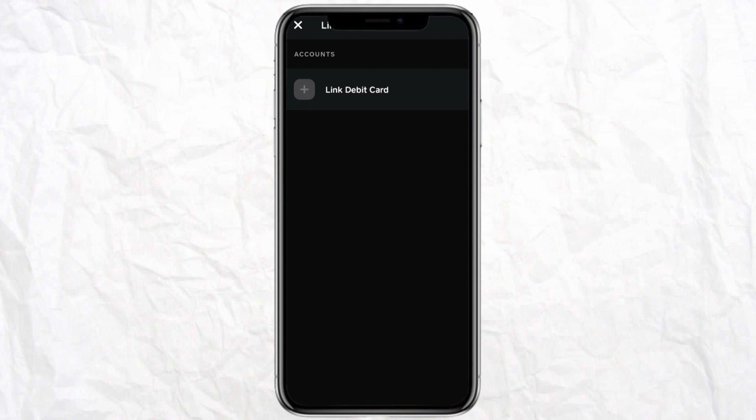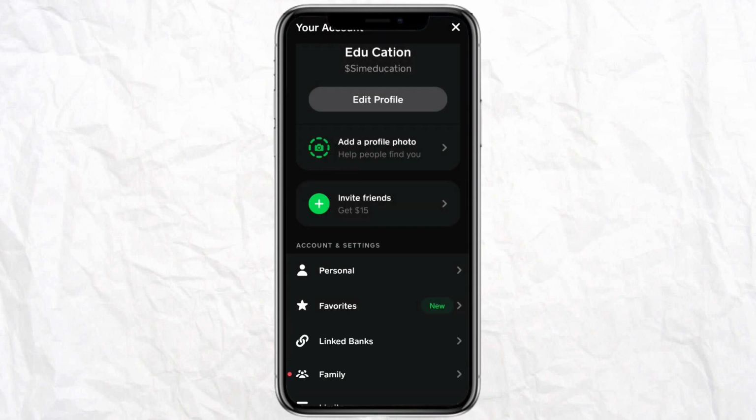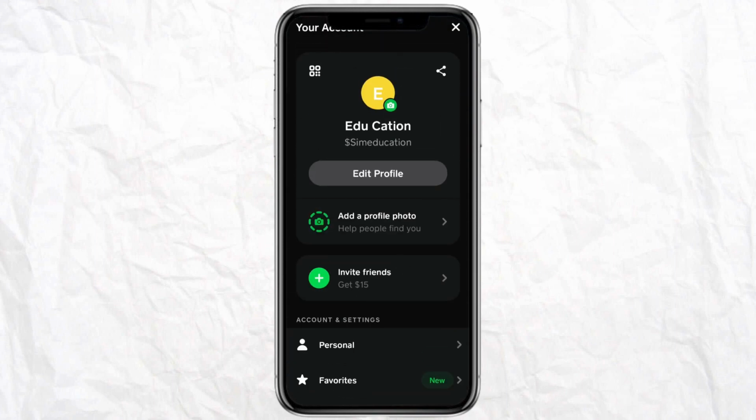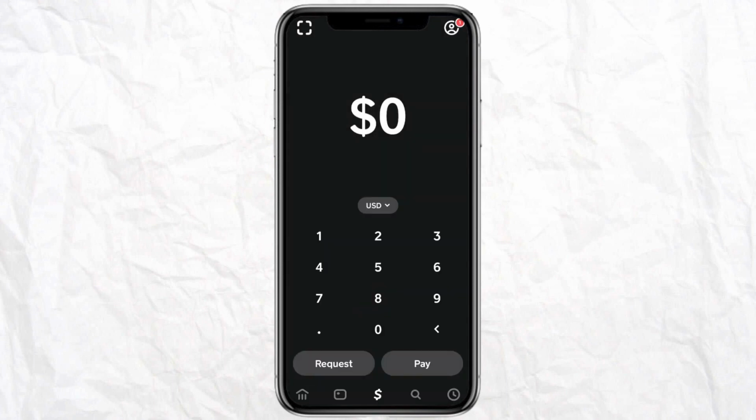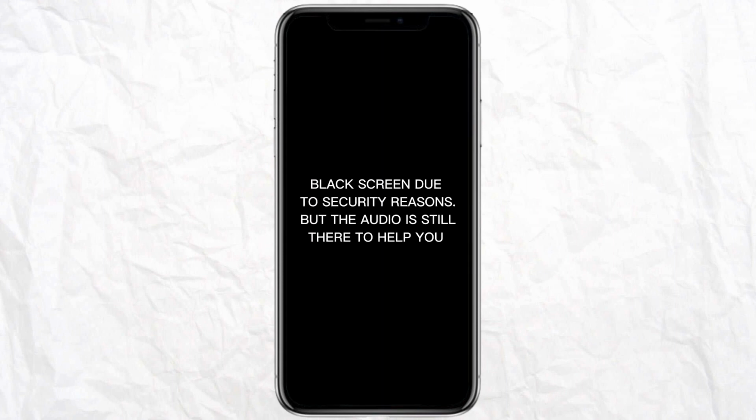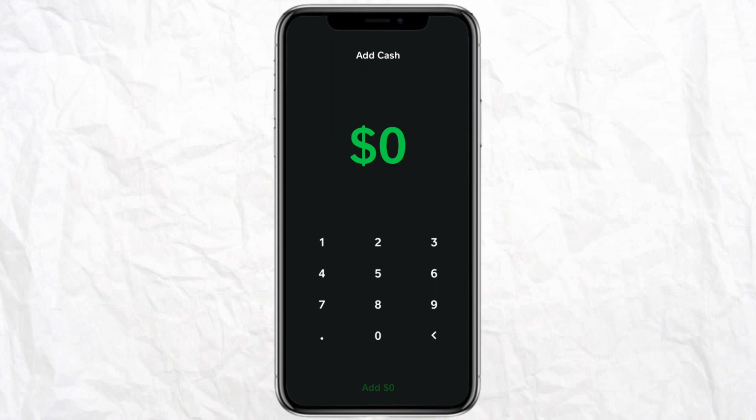account as well. And after that, just come back to your home screen and click on this icon at the bottom left corner of your mobile screen. Here you will see this option called add cash. Just click on it, and here you will see the amount that has already been written here, or you can simply type the amount you want to add and click on add. This is how you will add money from your bank account to Cash App.